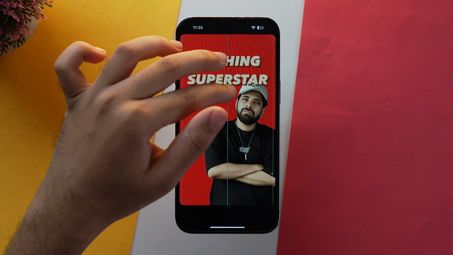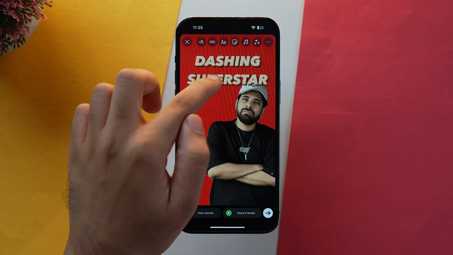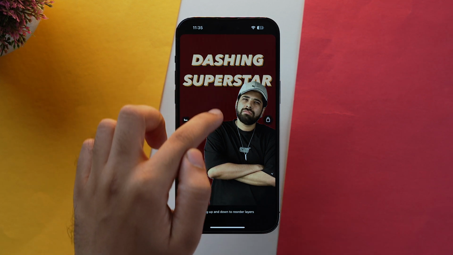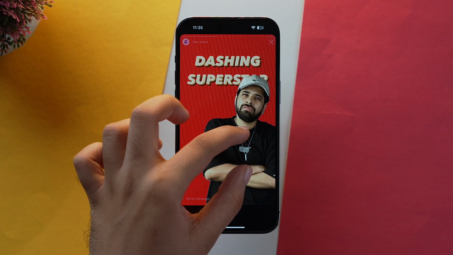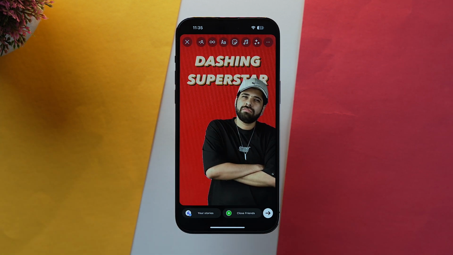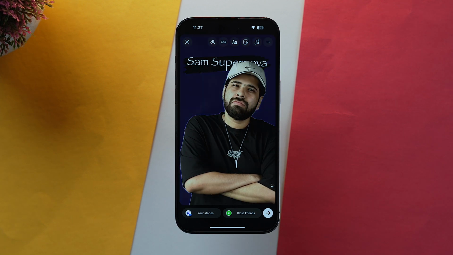So right now, as you can see, this layer is on top of my cutout. So if I just tap and hold and bring it down, and you can see it is going to the back. So if I just enlarge it, look how amazing and premium this story feels just by doing all of these things natively on Instagram and with the help of cutout feature on Photos app. It completely looks as if it was made by a graphic designer, and you can do that as well just by following these simple steps.